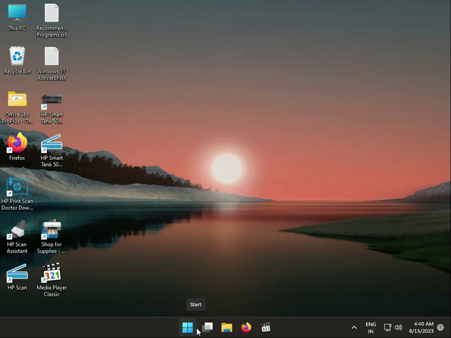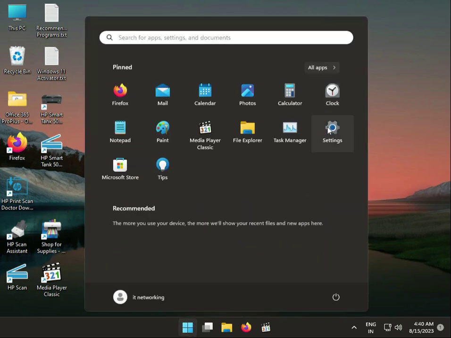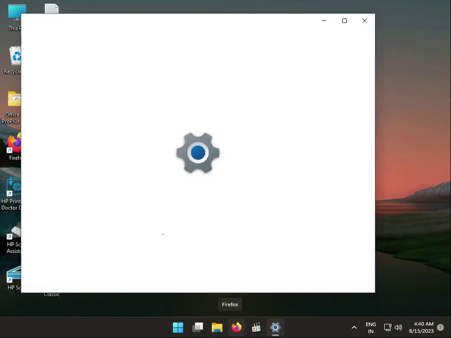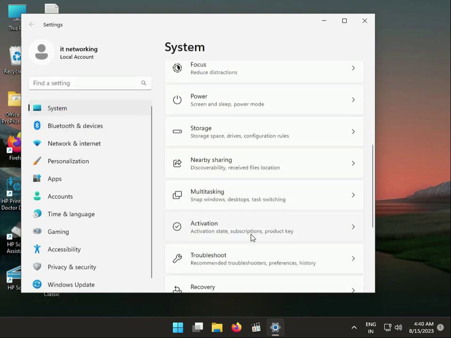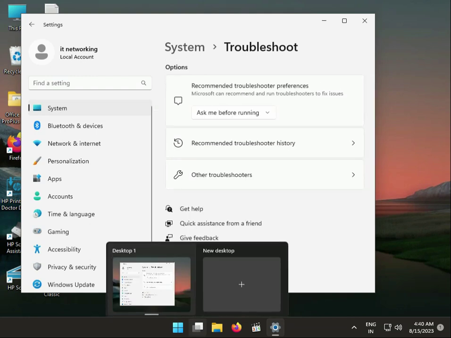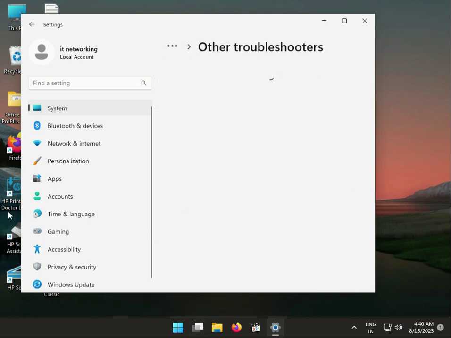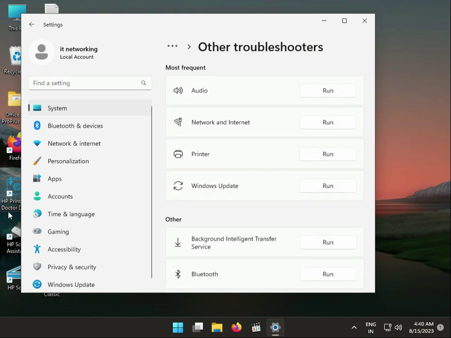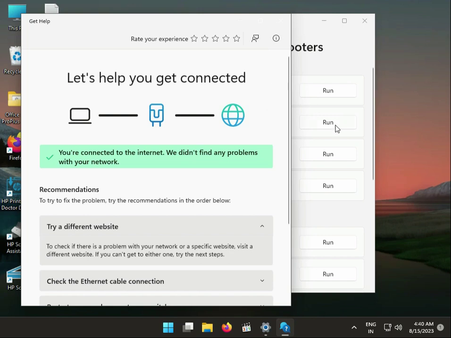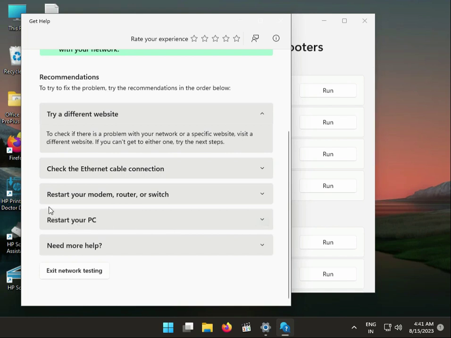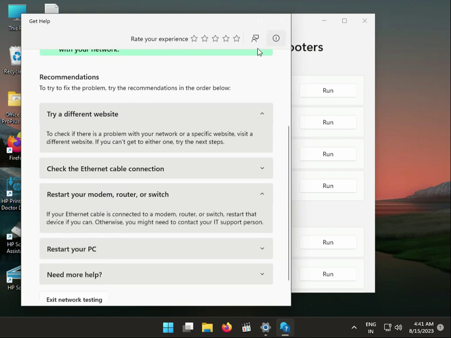Okay guys. Firstly, click the Start button, go to Settings. Then click System, scroll down, click Troubleshoot. Then click Other troubleshooters. Then click Network and Internet and run it. So you can restart your PC and also restart the router. This is the solution.